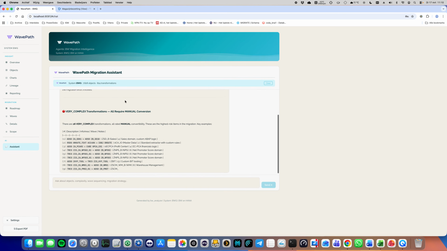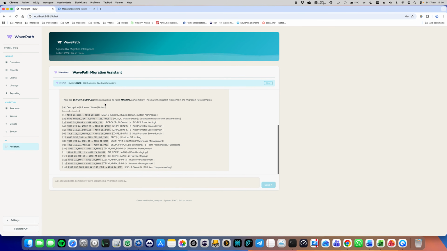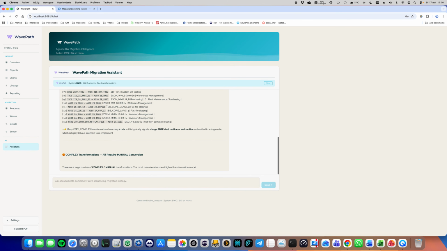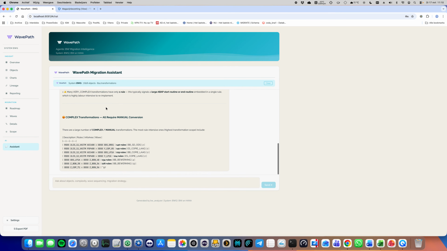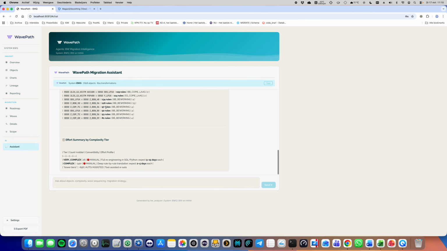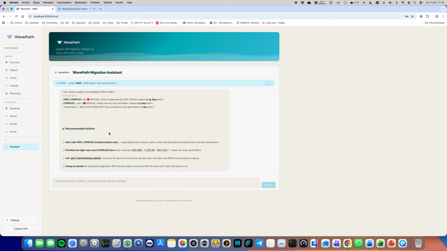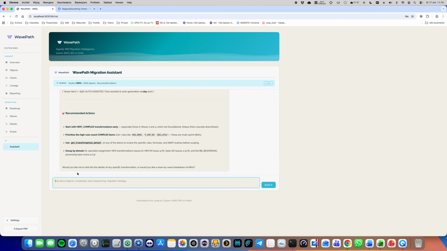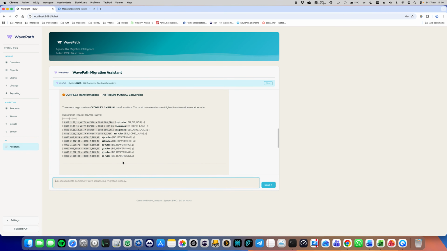So now I ask it, give me the... what did I ask it? I'm not even sure. Pull up the number of transformations which are very complex, and it comes back with the transformations. That's one use case, but you can use as many use cases as you want. It even got me some recommended actions. Would you like me to drill into any specific transformation, or would you like a wave by wave breakdown? Let's take one.